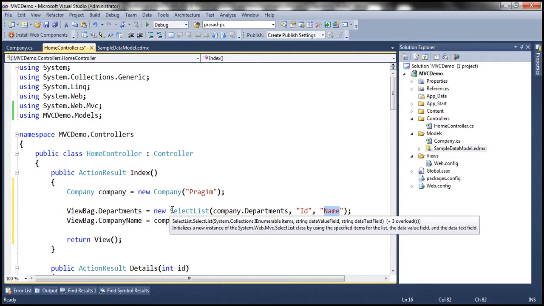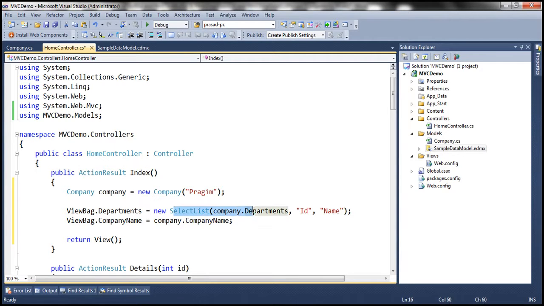Then we are storing the select list for the drop-down list within ViewBag using this Departments dynamic expression, and similarly we are storing the company name within the CompanyName dynamic expression, again in the ViewBag.